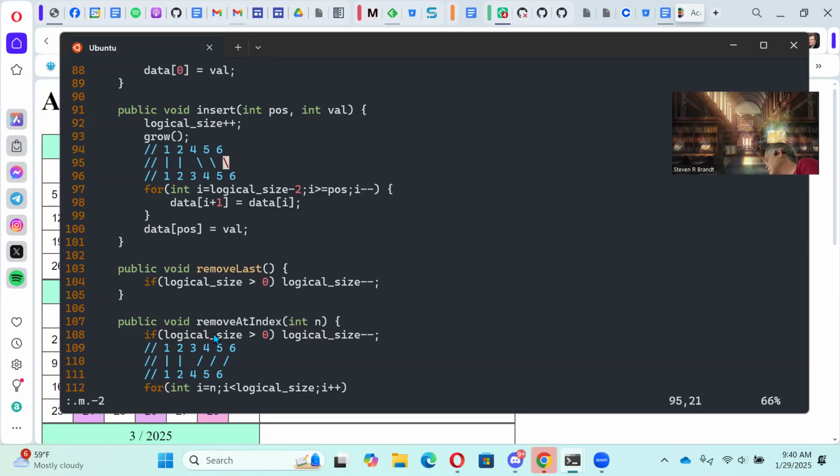All right, all makes sense. You understand inserting and removing and all that. And appending, let's not forget that. Appending is actually the most complicated thing because it involves growing.